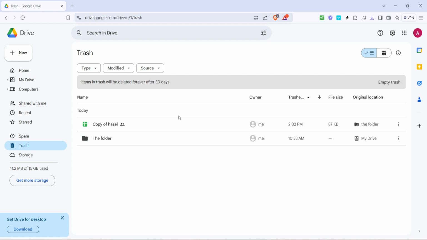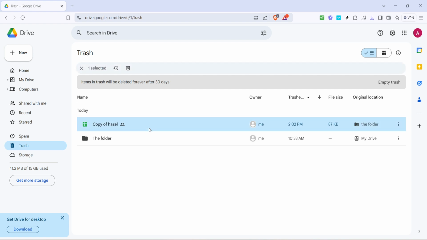Once you're in the trash, locate the file you want to restore. This can be done by scrolling through the list of deleted items or using the search function if you remember the name of the file. Take your time to ensure that you're selecting the correct file, as names might be similar if you've been working on multiple versions or copies of the same document.